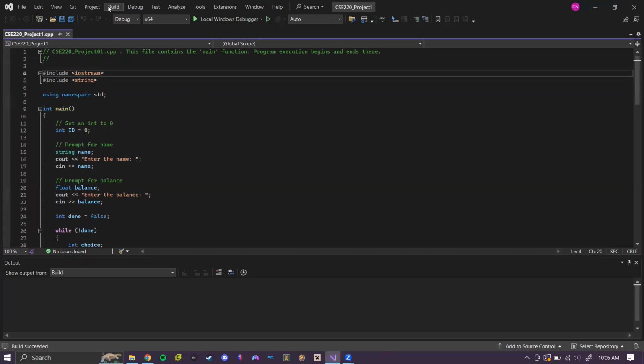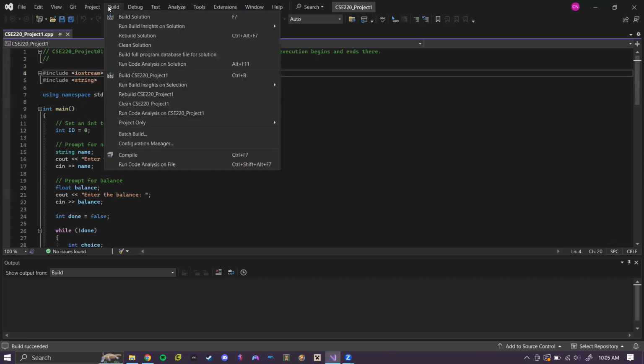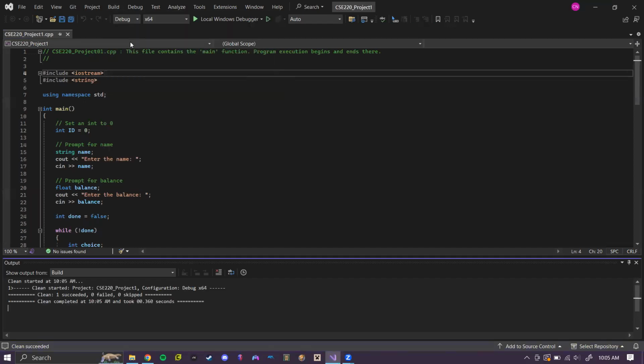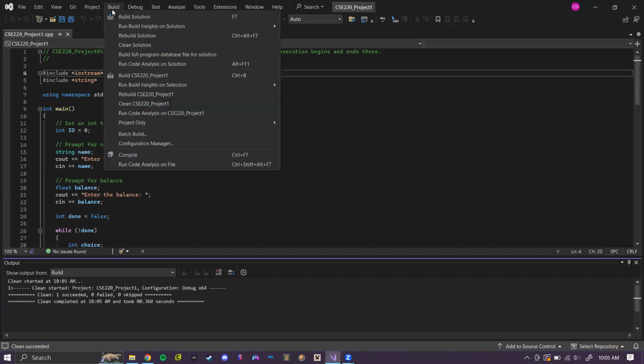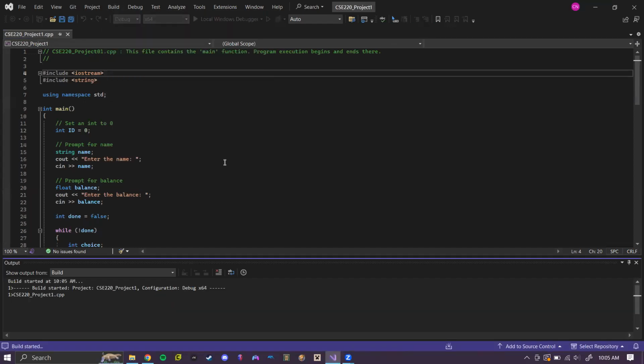Okay, this is my first project, week one, the group project. I'm gonna clean it and then build it. No errors or anything. This is pretty straightforward. I'm pretty familiar with coding at this point.